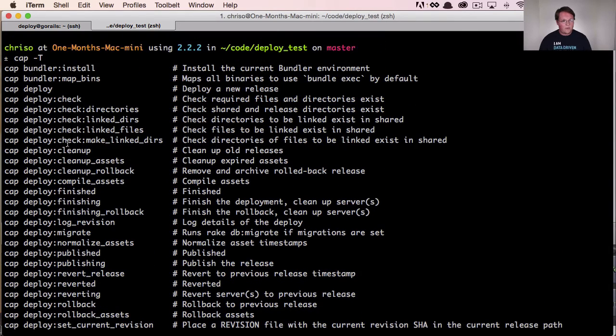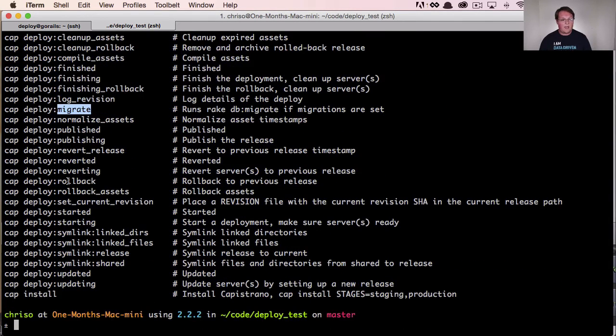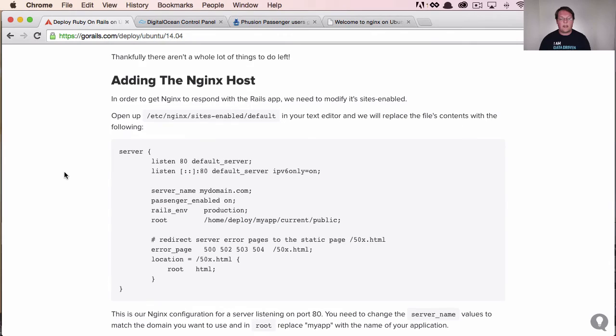So you've got a whole bunch of things. You can have it check all the directories and linked files and all that. You can have it run your migrations, and that will set up the database for you. So the last piece that we have here is setting up Nginx to point to our Rails directory.